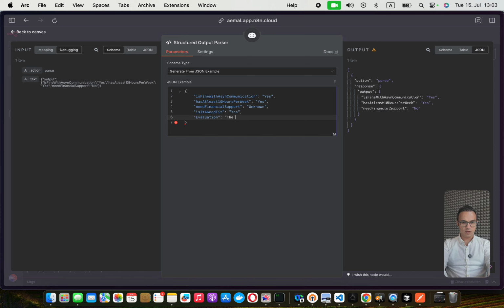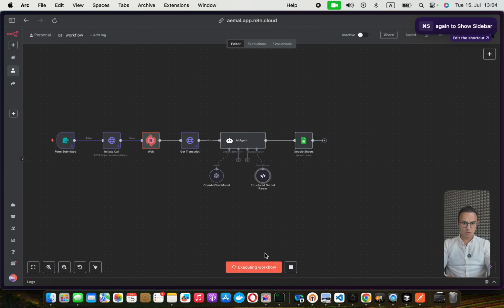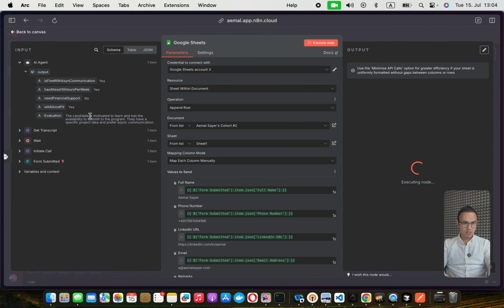Evaluation. The candidate seems to be interested and has enough time, and even mentioned building a voice AI agent for inbound and outbound. This is just an example. This basically defines the structure of that output. So if we execute it one more time, then we should be able to see the structured output. Let's see what's the structured output.